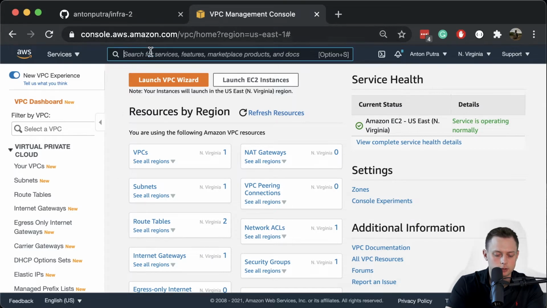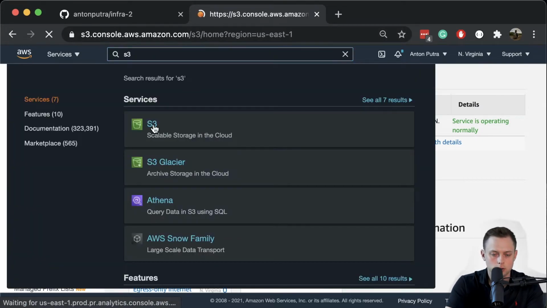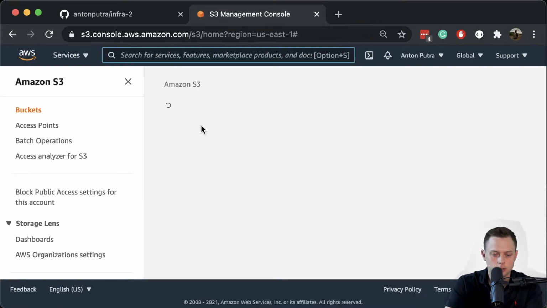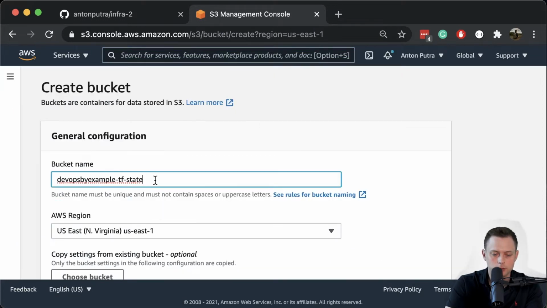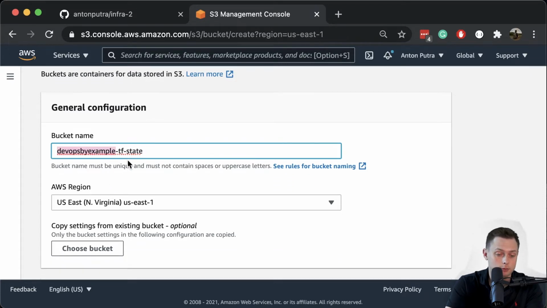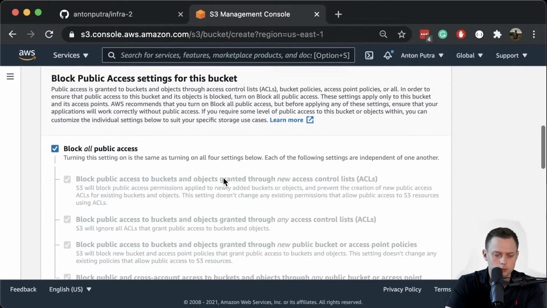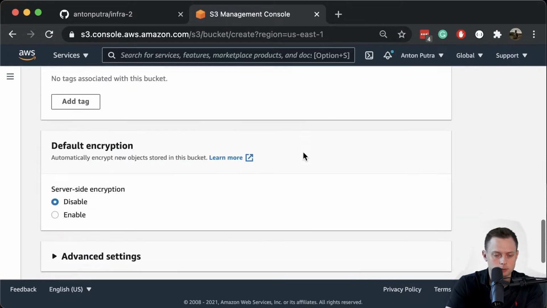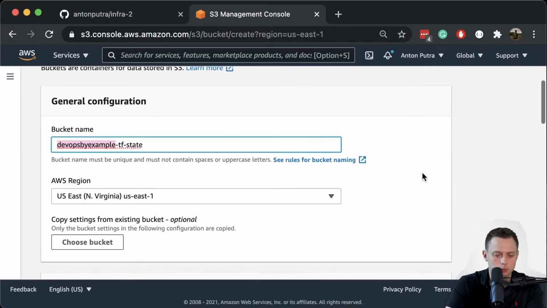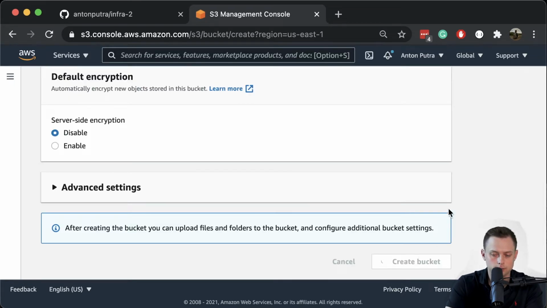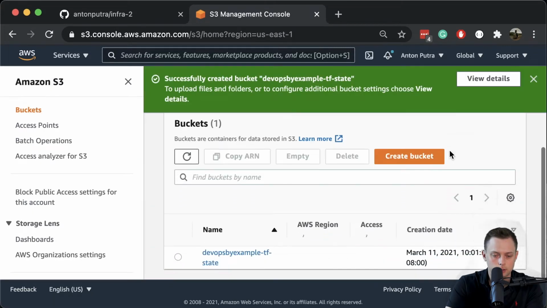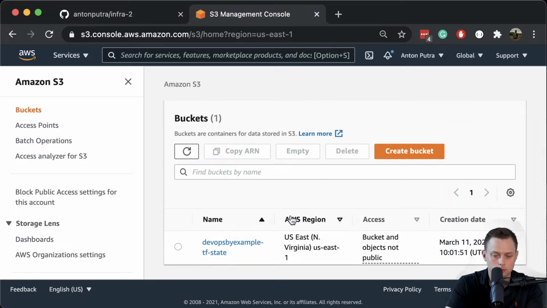Let's go to the console and type S3 in the search bar, and let's create our bucket. So let's click create bucket. It has to be unique, and most likely you want to use some kind of domain name, but that's going to be devops by example tf state. Also, you can enable versioning, but for simplicity, like I said, I don't want to make it more complicated. And the region will be US East 1. All right, let's create the bucket. And now we have the bucket.